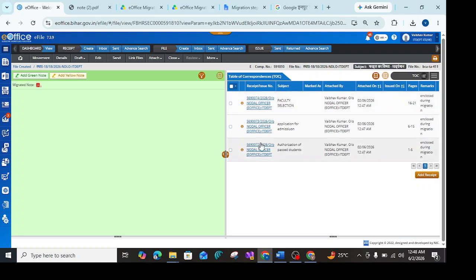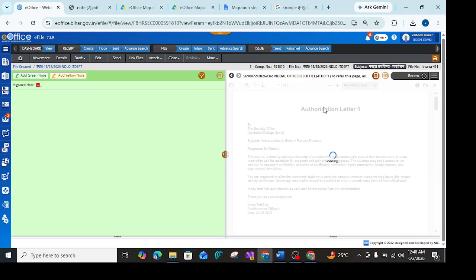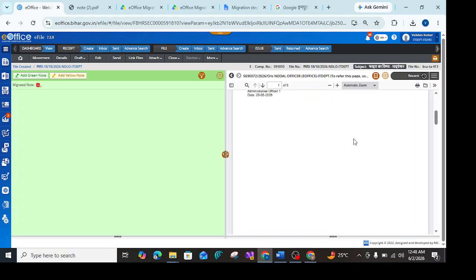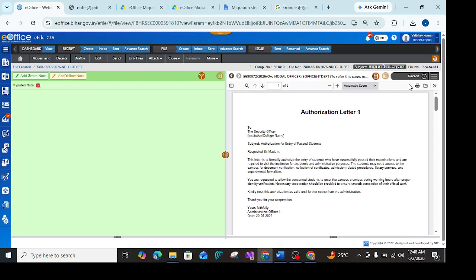Now these are the letters you can see. This is the first letter. Now your sequence is well arranged. This is receipt one, receipt two, and receipt three. So it is starting from 1 to 5, 6 to 15, and 16 to 21. So paging is done properly. Yes, this is one authorization letter. It is starting well.